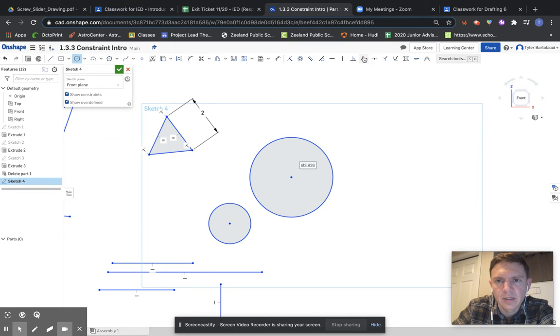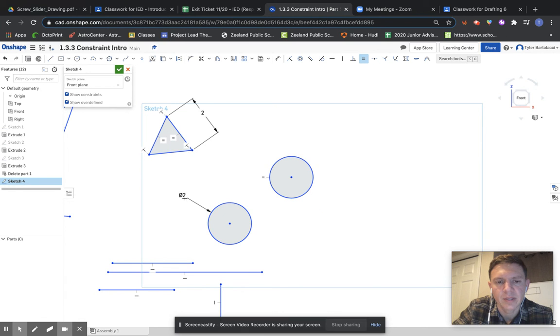All right, and that equal constraint works for all of our tools here. So if I want them to be equal to each other, what I might do is say I want them to both be the size of the small circle. I might dimension the small circle to 2 inches. Okay, then use the equal constraint and say, hey, I want these 2 things to be the same. All right. And because this one's already locked in at 2, the other one has to update to 2 as well.